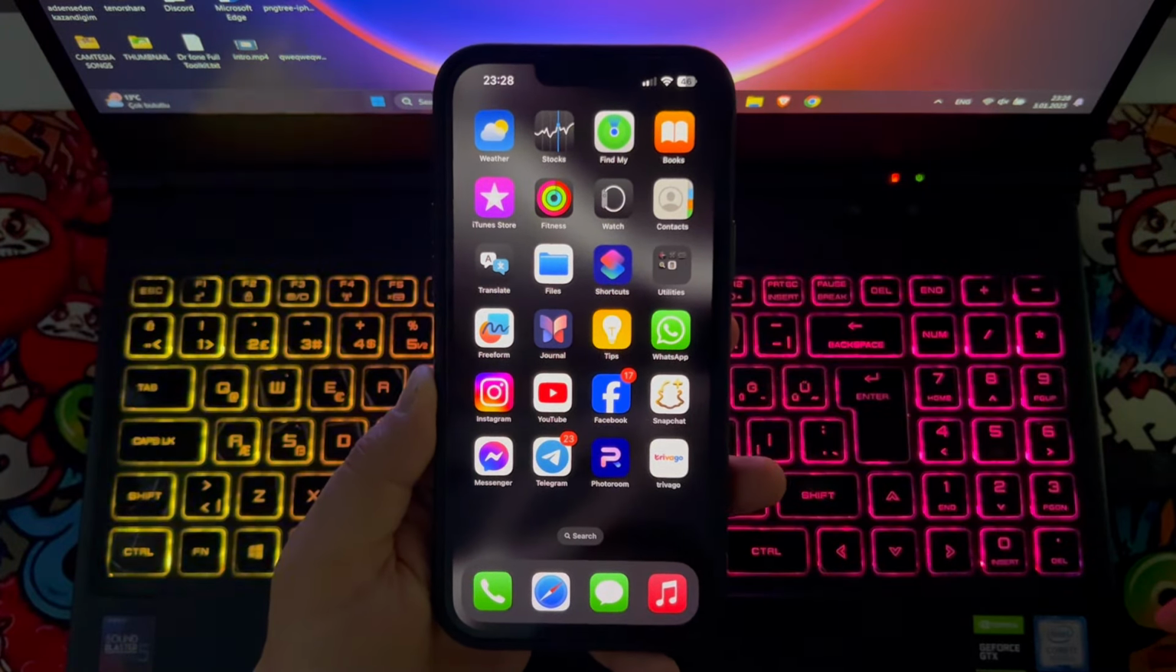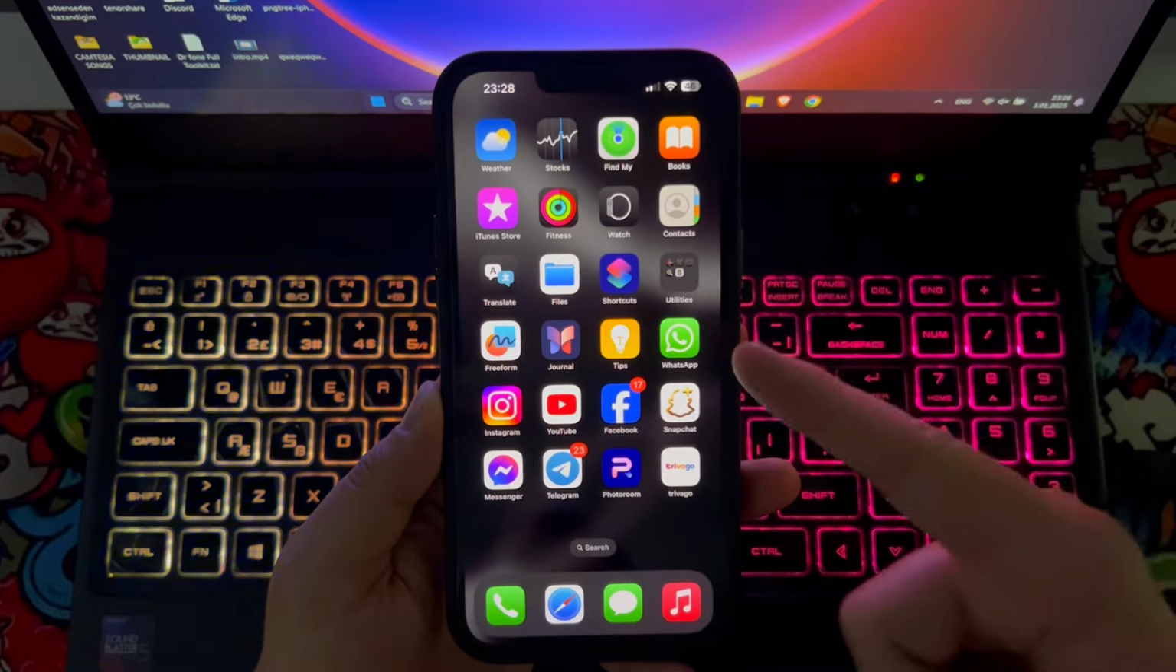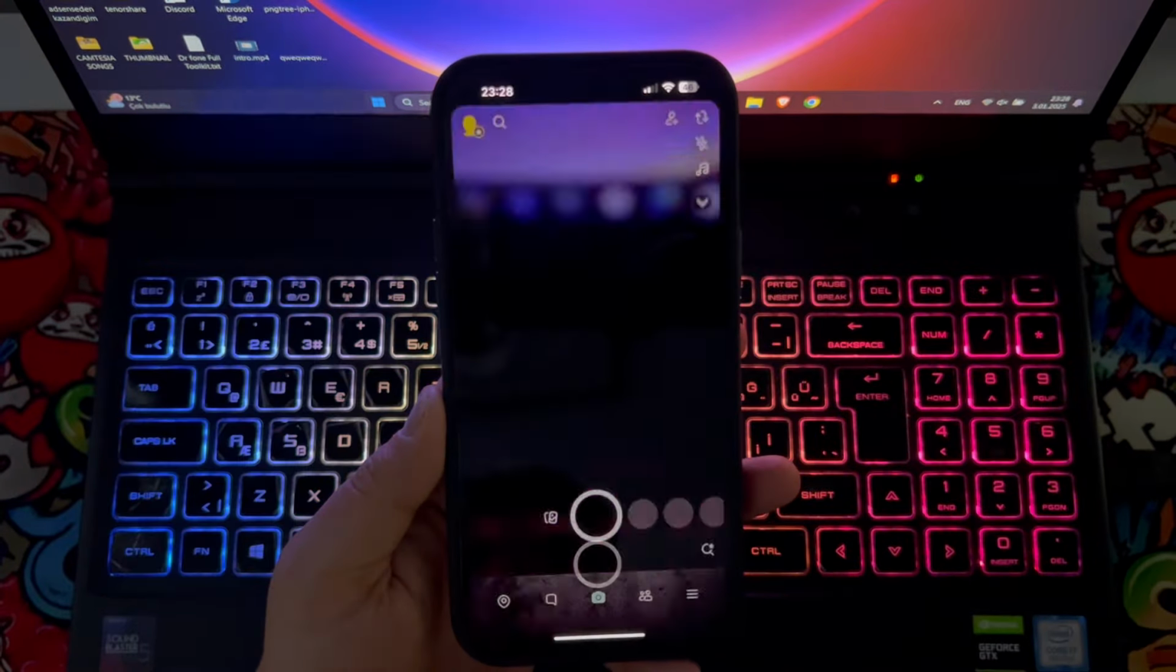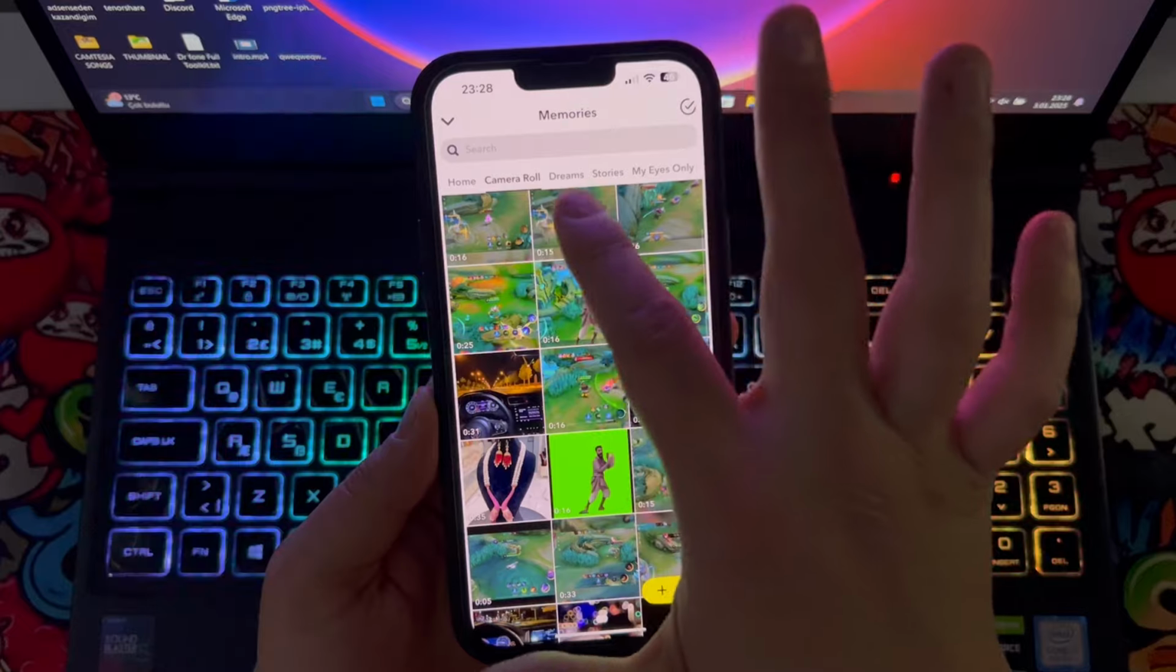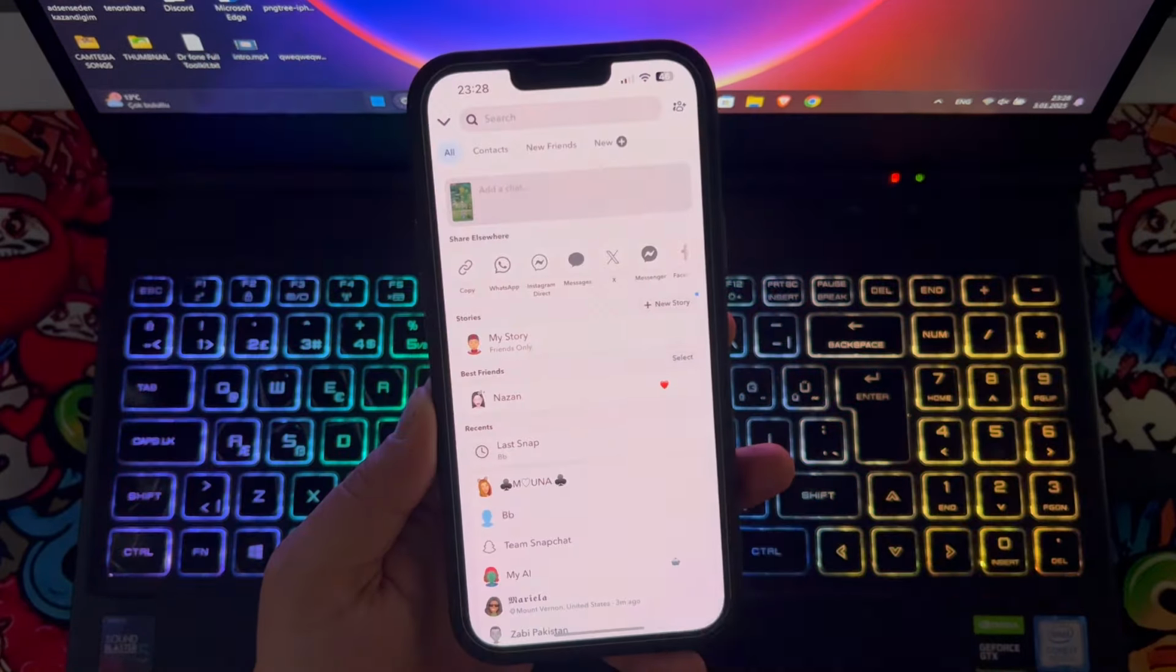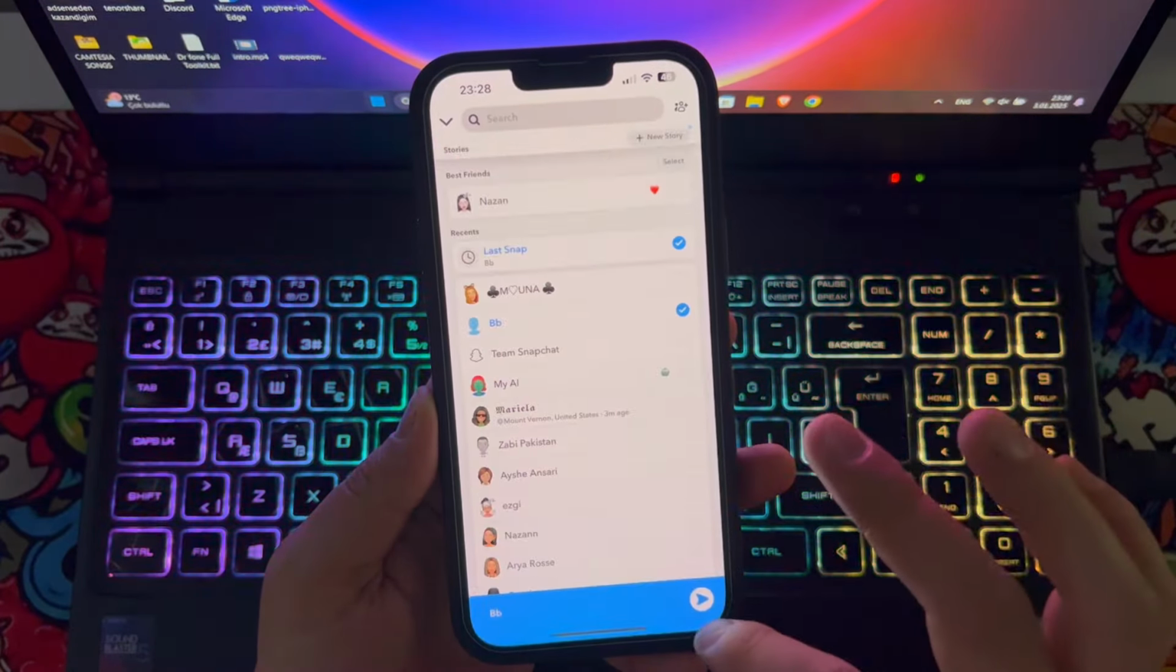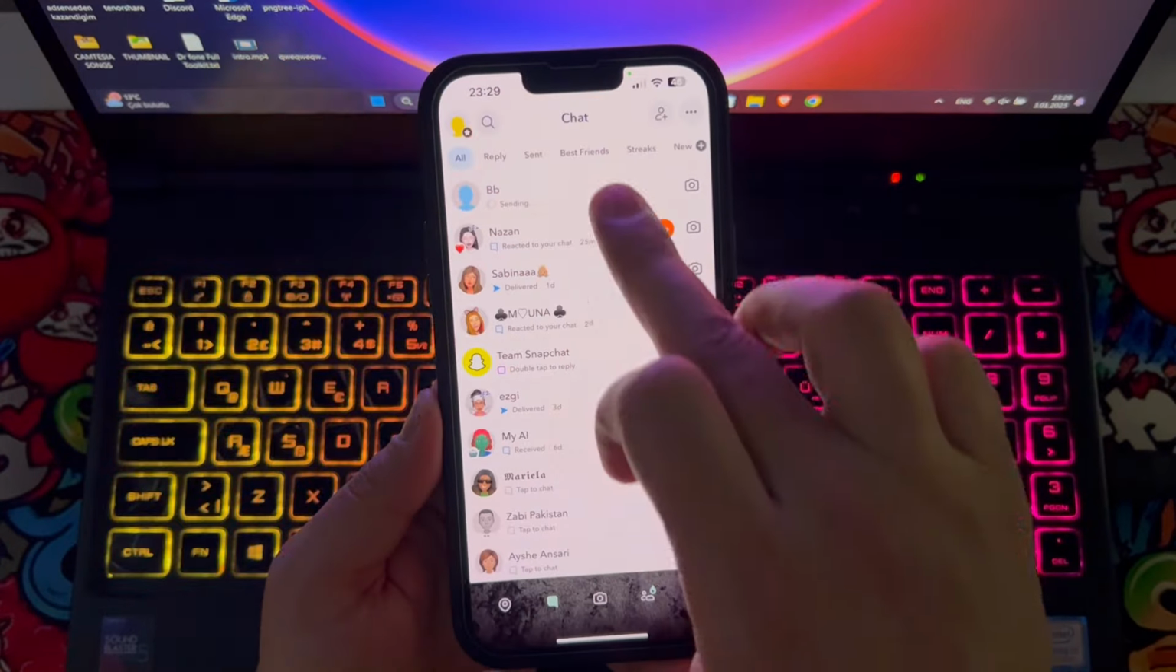Today in this video I just want to show you how to send a snap from your iPhone device's photos gallery in your Snapchat. So if you just want to know about this, follow my video instruction. First of all, I just want to send a video to one of my friends here on Snapchat and you will see how it will be gone.